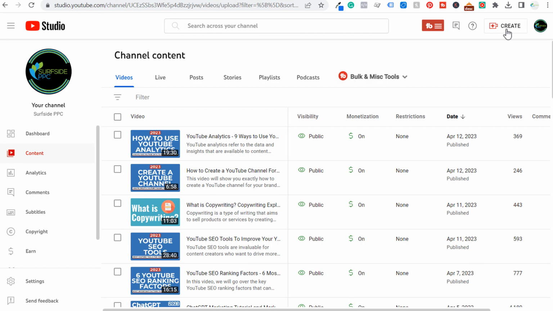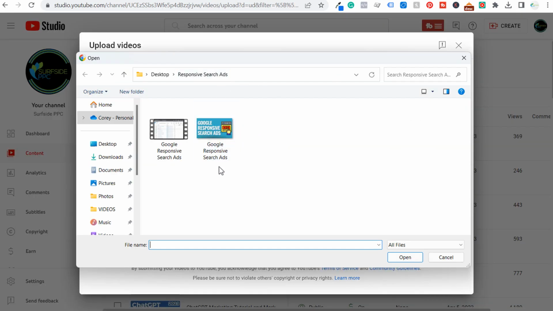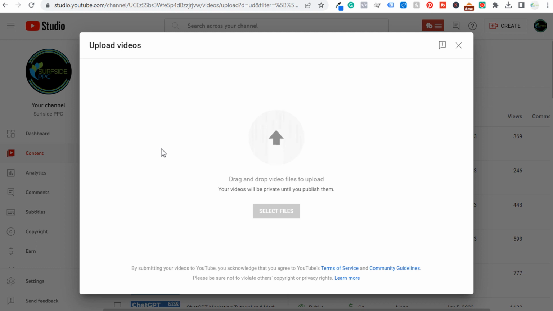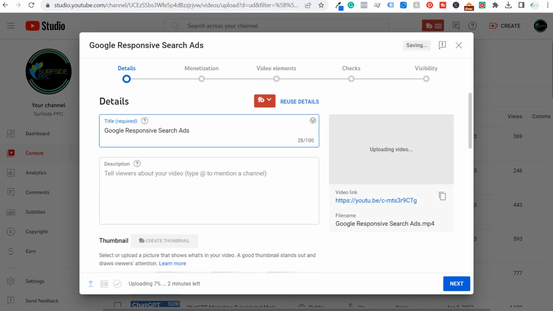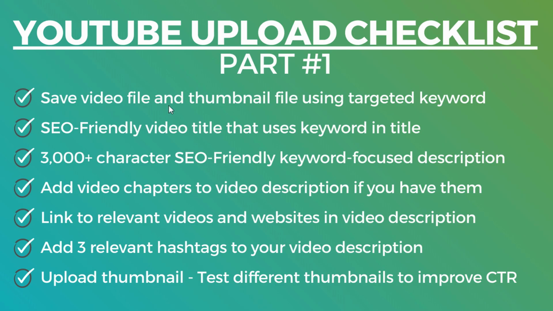Coming over here, clicking on create and uploading a video. When I click to upload my video, you can see my thumbnail here, Google responsive search ads, and you can see my video file. I'm going to click on my video file and start my upload. While this is uploading is when I will do a lot of the other steps in my upload checklist. So that's number one: save the video file and thumbnail file using my targeted keyword.